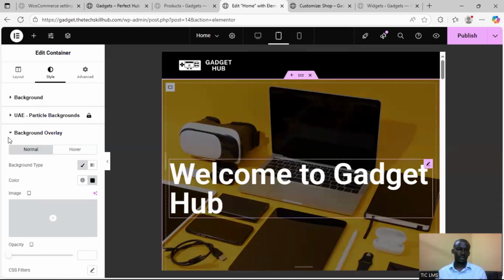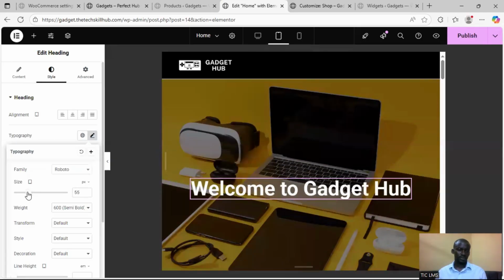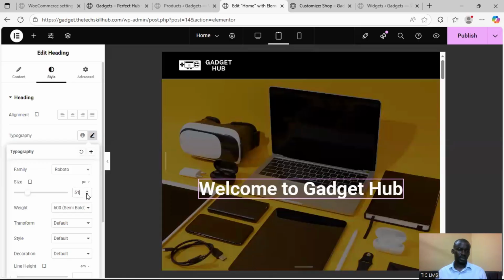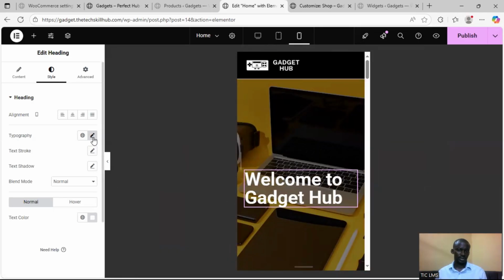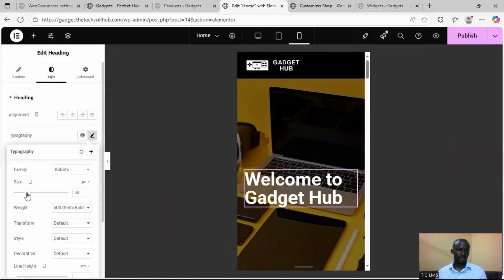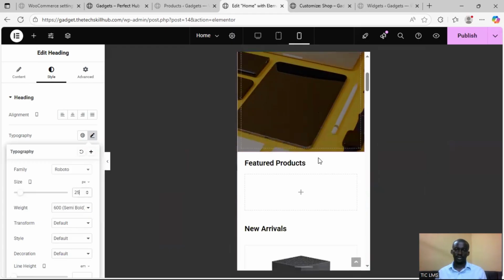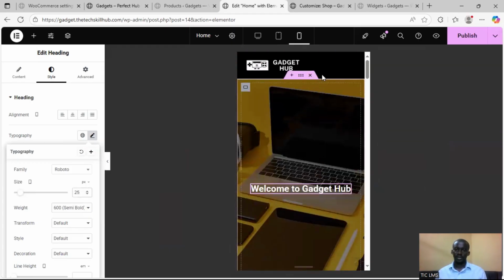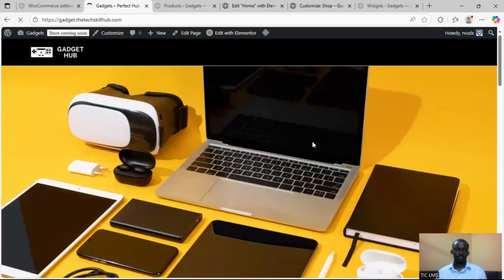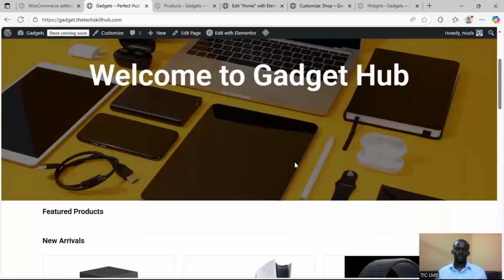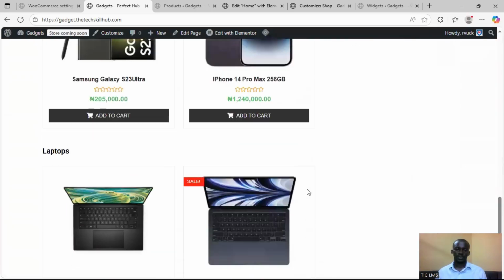Let's change the size of this here. Let's have it as 50. And let's check what it looks like. Okay, let's change this. Let's have it as 25. Okay, that's cool. All right, so as that, let's publish this. Let's check what it looks like on the front end. Cool. So here you have it. Now we're going to still put in some things up here. So here's what we have currently.